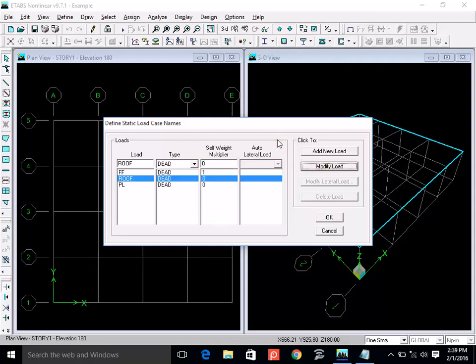So now you have 3 dead loads, fine, but only one of them has self-weight multiplier equal to 1, which means that self-weight now will be considered only once. So you need to have self-weight multiplier 1 only with one of the dead loads. With the live load, you never think about self-weight. With the earthquake, you never think about self-weight. It's only with one of the dead loads. Now I define live load and name it live, and simply say add new load.